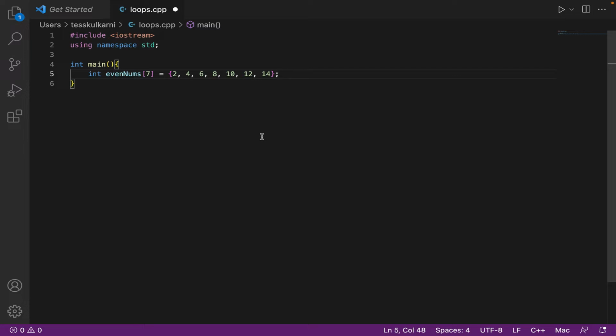So, I have created this array of integers called evenNums over here that stores some even integers. I want to create a for loop that prints out each item in the array evenNums. Let's see how we can do this. So, this is the syntax to use for a for loop in C++.